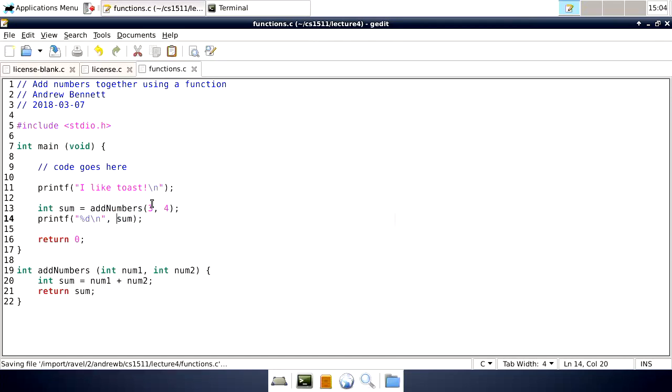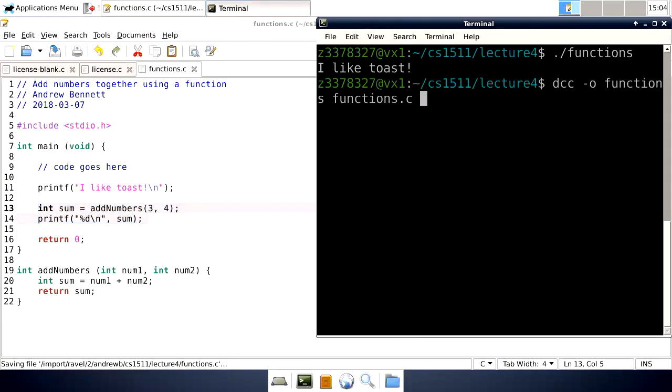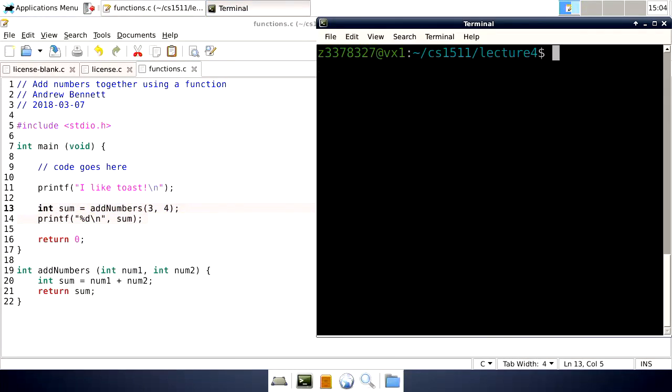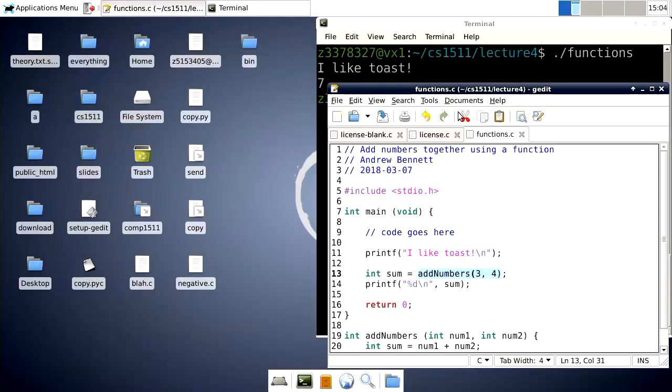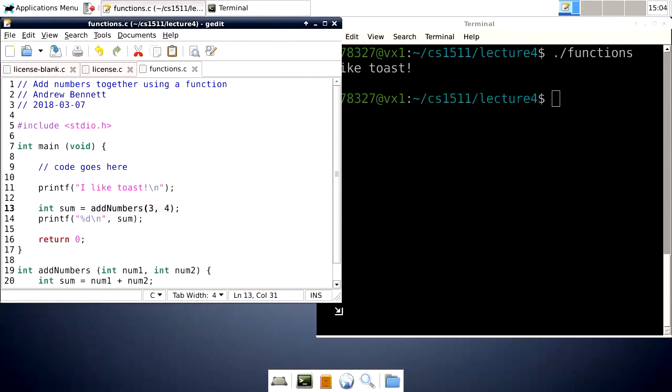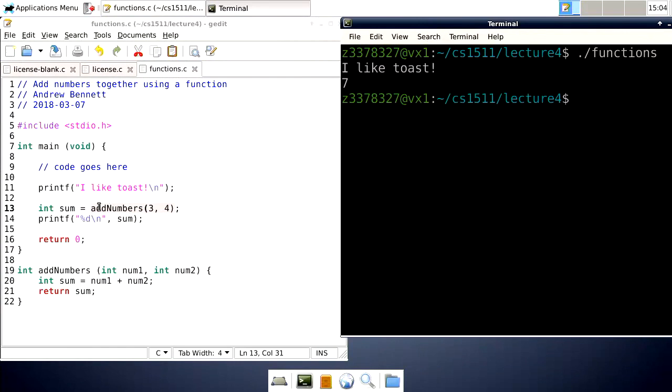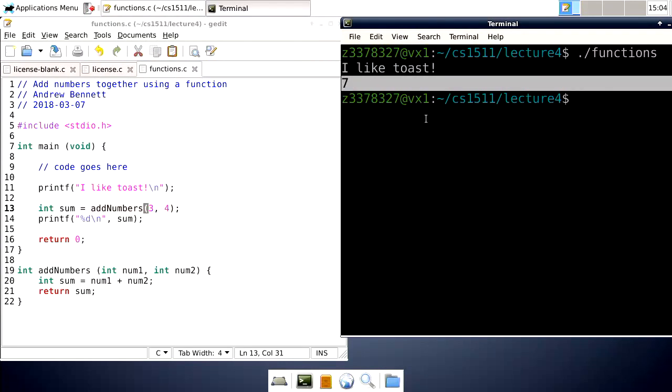Cool. So hopefully this makes sense. This is equivalent to just writing sum equals 3 plus 4 for now, and then print out the sum. And so now if I compile it and ignore that message, and I run functions, it's going to say I like toast, and then print out what add numbers has given us. So we've called add numbers, we've given it, hey, here's 3 and here's 4. It's given us back a number, and that number was 7. So 3 plus 4 is 7. Cool, our computer can add numbers. Good work. Are there any questions before we have a break?